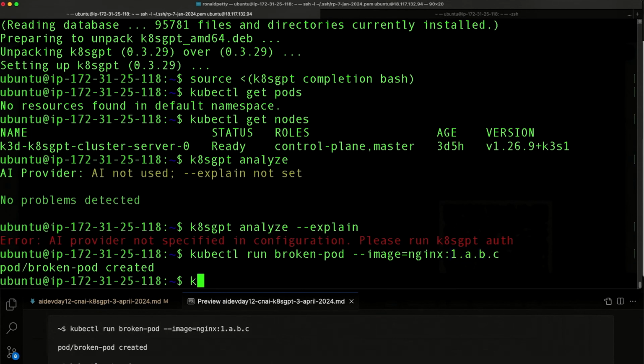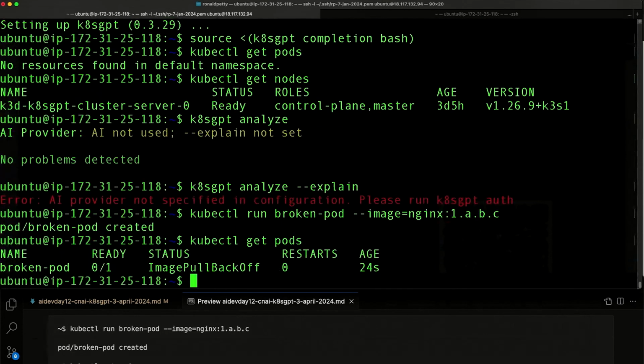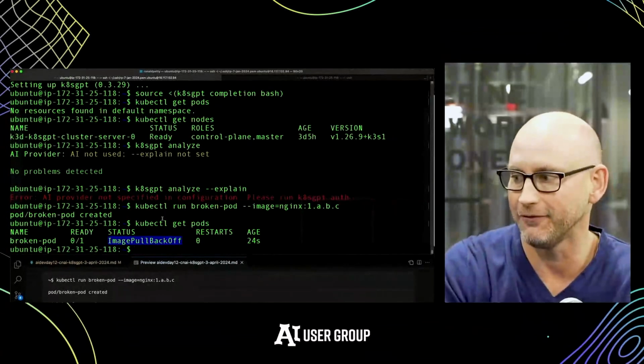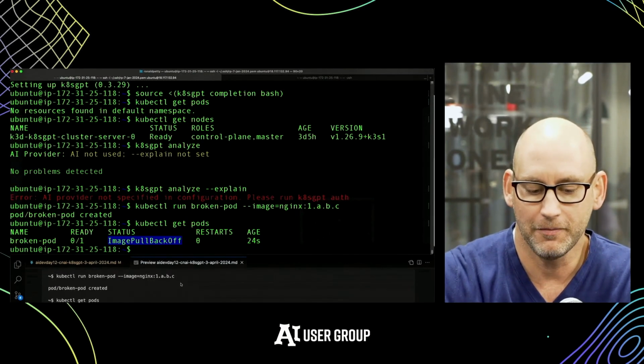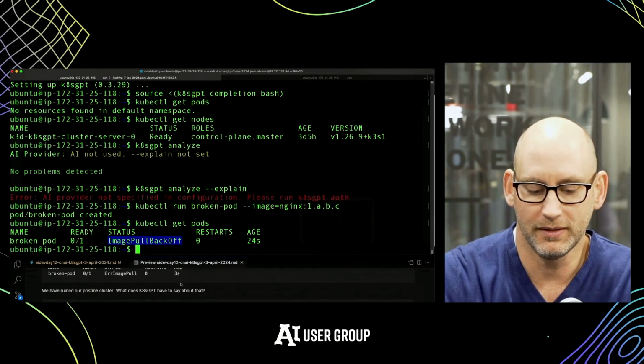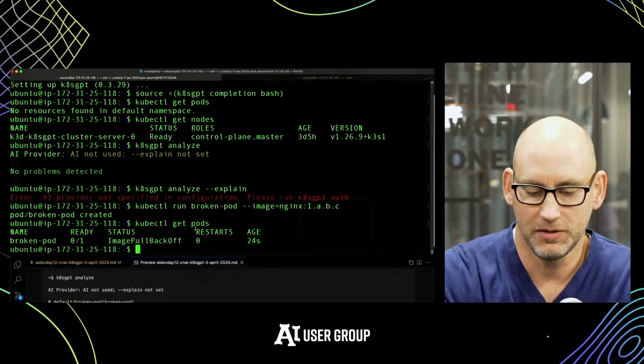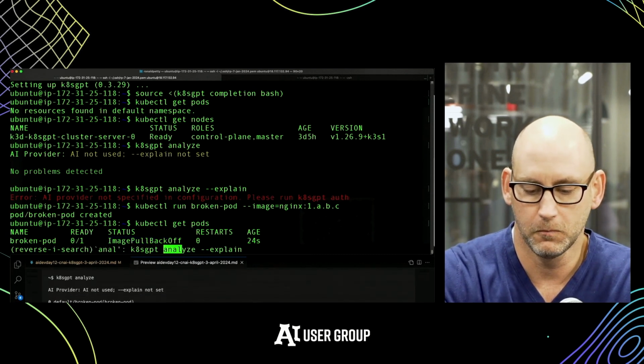And so in Kubernetes, the normal way to deal with this is you would just manually look. And you can see right here, this is the kind of error that you would get. So the image is the glorified tarball that you download to run. It can't find it. And that's the thing we're looking for. So now with that in mind, what does CageGPT say about this?